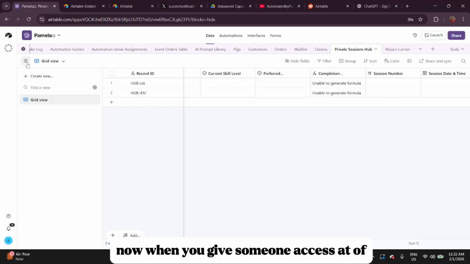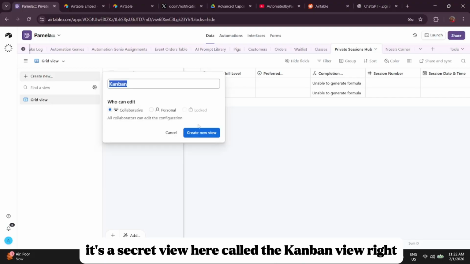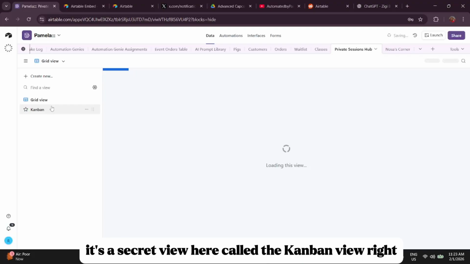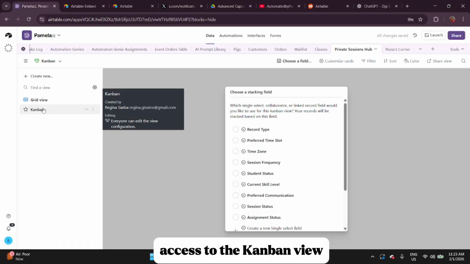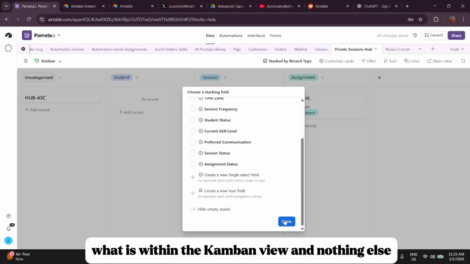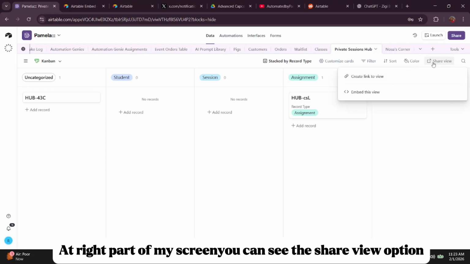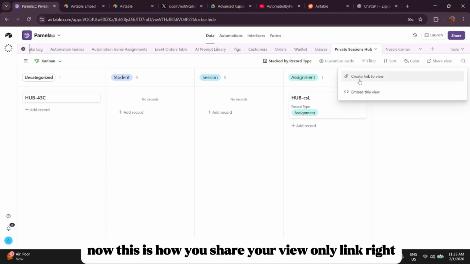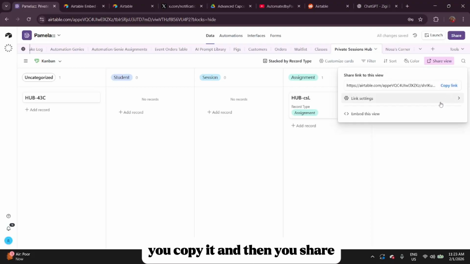Now, when you give someone access to a particular view, let's take for example that I decide to create a separate view here called the Kanban view, right? If I give someone access to the Kanban view, the person is only able to see what is within the Kanban view and nothing else. When I share this view on my screen, you can see the share view option. This is how you share your view only link, right? Once you create the link, you copy it and then you share.